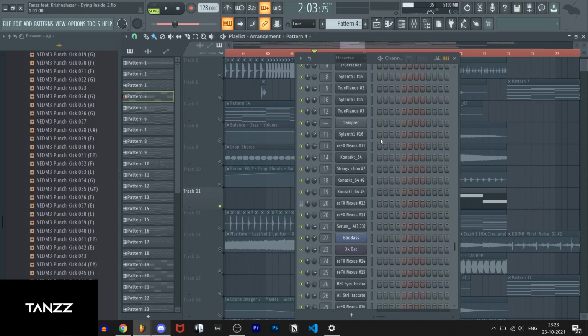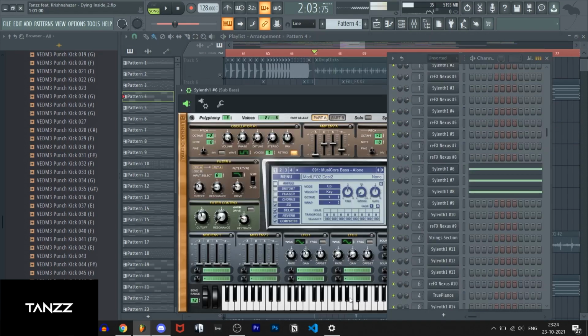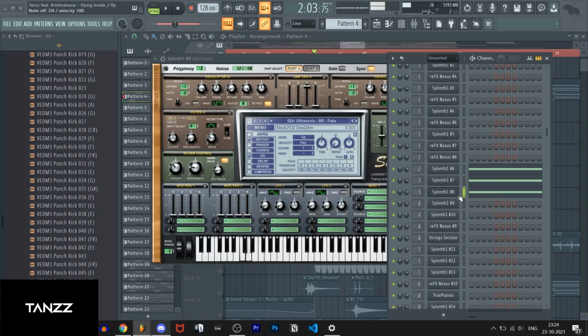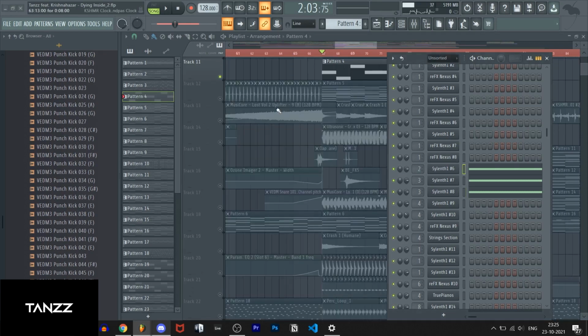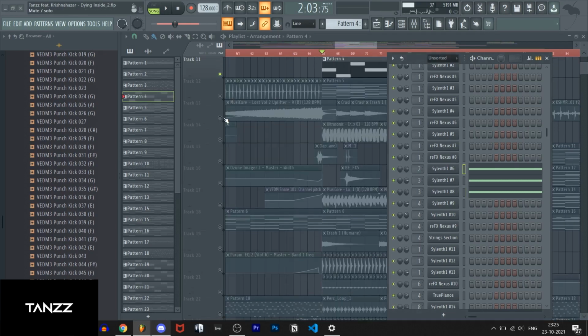Okay, so these are the bass. I use the basic Sylenth1 bass. It's just the regular classic mid bass. So yeah, it's so good. Yeah, nothing much to be honest. It's just a basic bass. Added some chords, saw chords. Nothing much, just 3 presets and EQ.